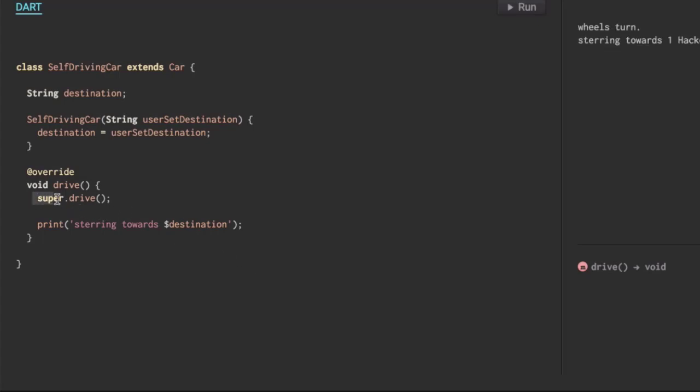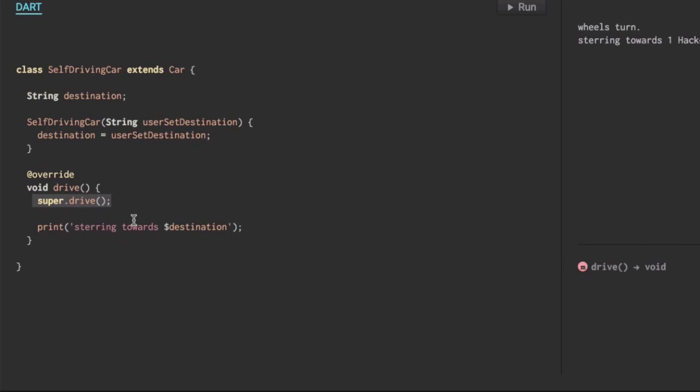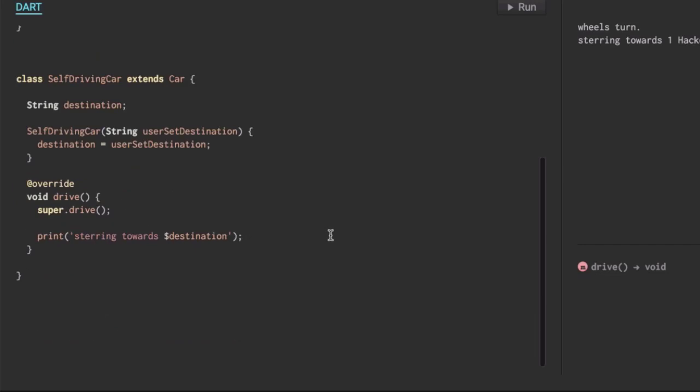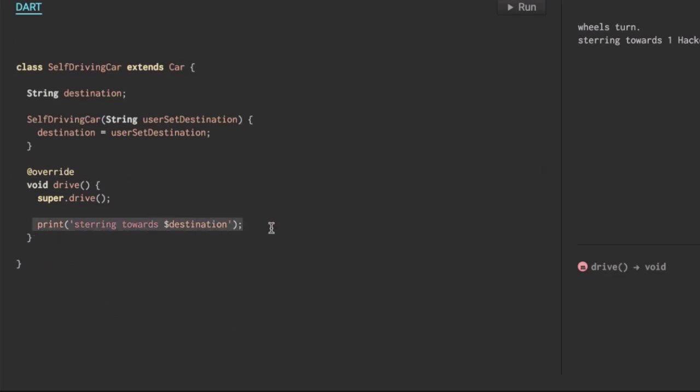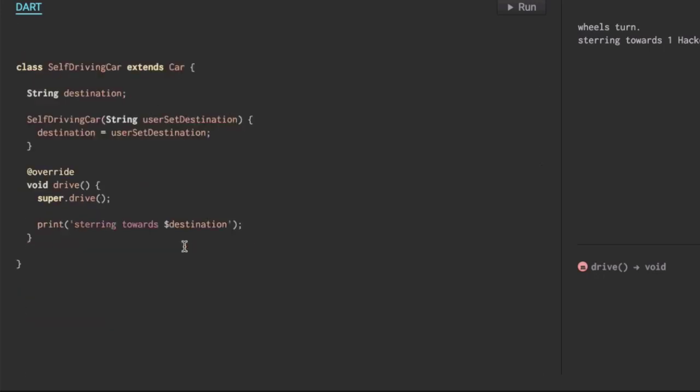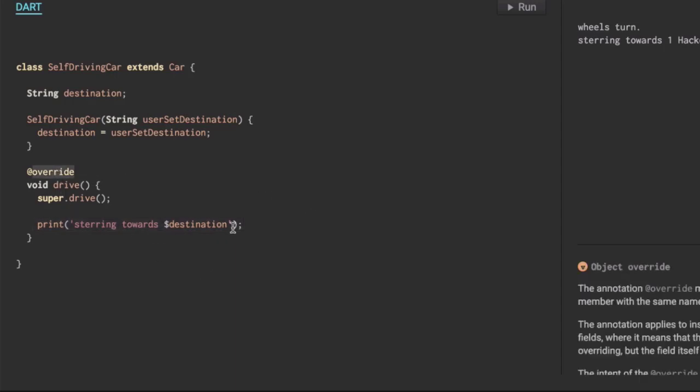One is that it'll carry out the parent's version of drive, which is simply to print wheels turn, but it'll also do its own thing, which is steering towards the destination. And this all comes from just calling that one drive method. This is polymorphism in action. We're able to inherit from our parents, but we're able to also improve on it. We're able to change it, be a little bit different by overriding their methods.